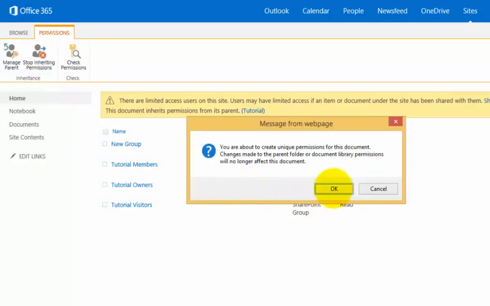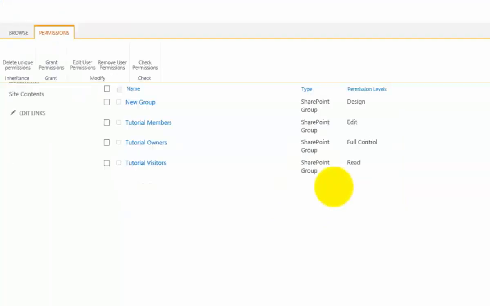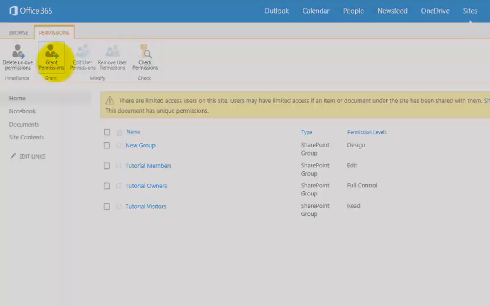So what I'm going to do here is again stop the inheritance, make it unique for this file. Now when I do that, you'll see here that again I can go in and add individual rights. I can also check the permissions for the groups. So again, nice and easy to do that.